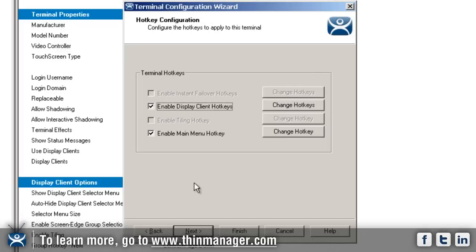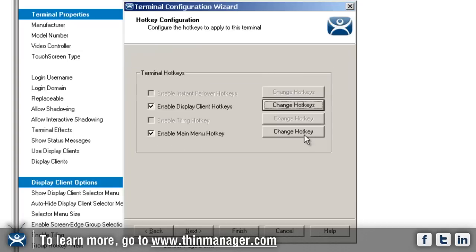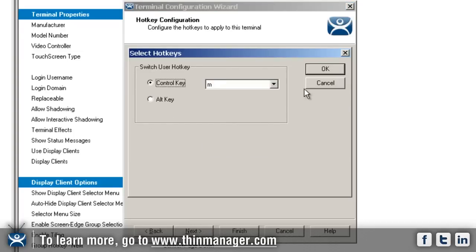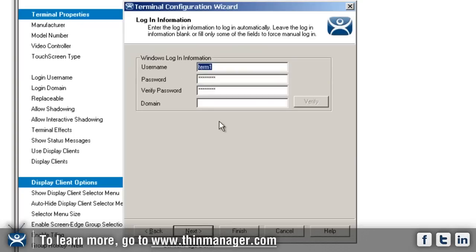The next screen we go to is the terminal hotkeys. I've got a couple of hotkeys already assigned, such as Control Page Up and Control Page Down. And then I've got certain main menu hotkeys assigned, such as Control M. And then we can move forward from there. This is where I put in my Windows username and password. Right now I've got it selected as term 1 and then password. Now if this is a part of a domain, I would put those credentials in right there.